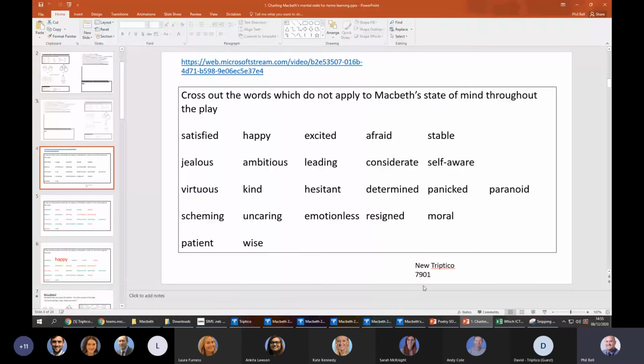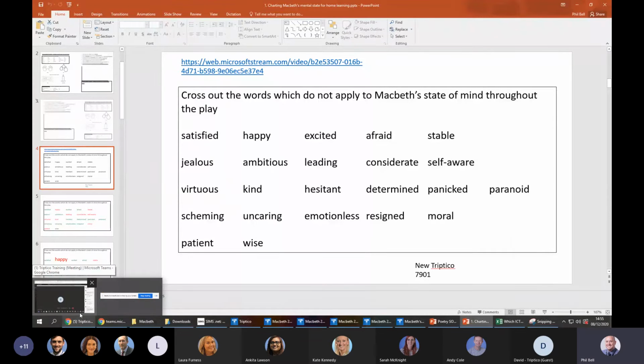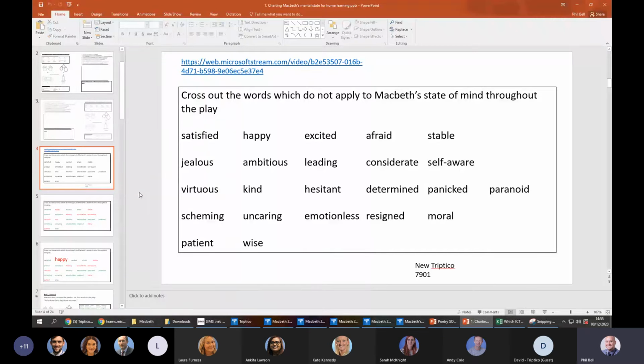Right, I'm just going to talk about two things that we've learned through new Triptico. Now, I'm going to assume for this that many of you have used the old Triptico before, but if you haven't, that's not a problem at all. With new Triptico, the difference is that you're no longer making one great quiz. You're making something that's a much more joined up set of resources, really, that can be used by more people and can be used in more flexible ways.